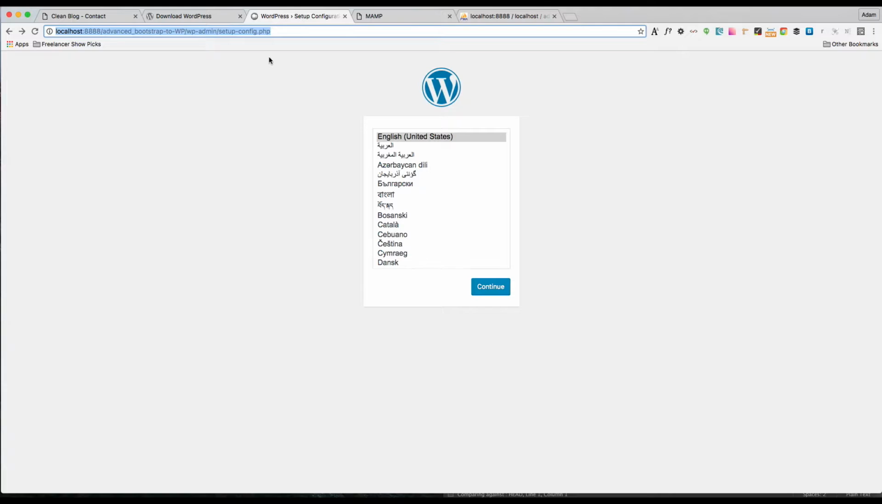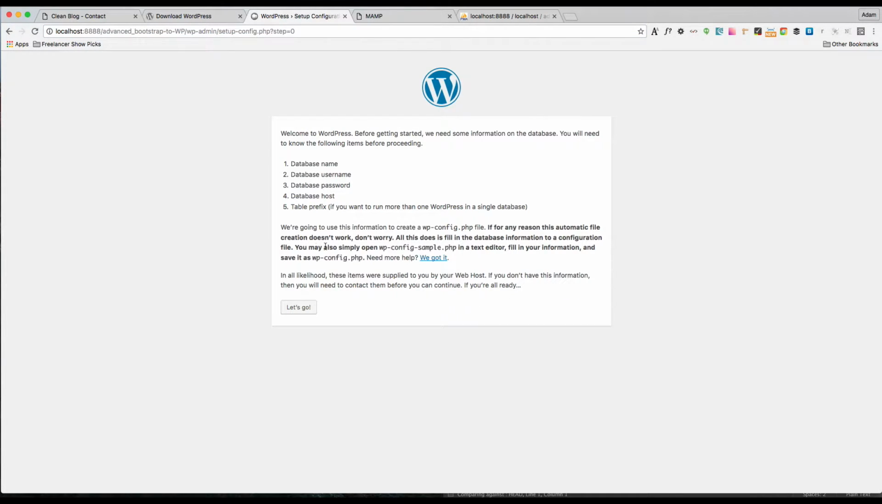Okay, now that we have our MAMP server up and running, we're going to go ahead and select a language. For me, that's going to be English, but for you, it might not be. So select the one that is appropriate. So next, you can see we've got some information that we're going to need to give in the configuration setup. So we're going to need database name, database username, password, database host, and table prefix. That one's kind of made up by us. So let's go ahead and get to it.